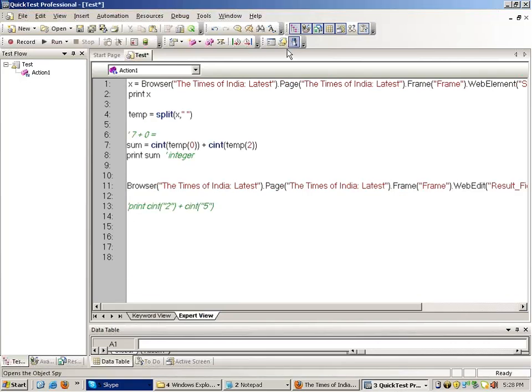Fine. You use the get RO property, you use some VB scripting functions, you split your string, you convert them to integer, you convert the result into a string and all. So all these things, in practical real-time examples, you'll come across scenarios where you'll have to do this on a regular basis. Alright.